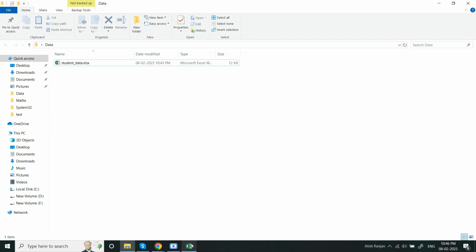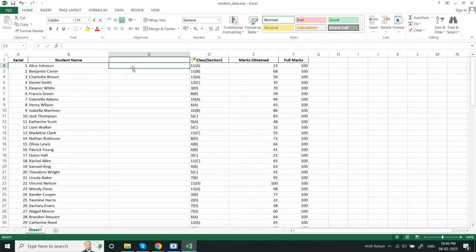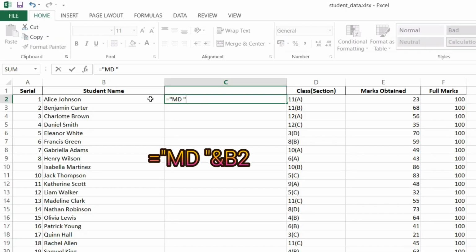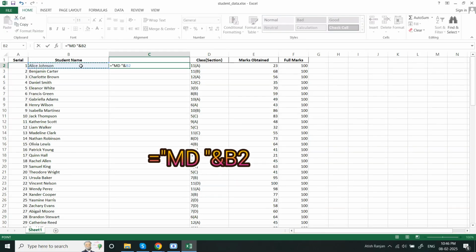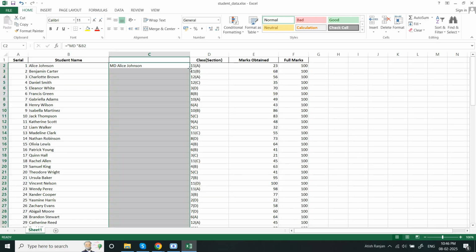First of all, go to the Excel file. Right-click and add a new column next to student name. Now, here, type this command. And you will see with the name there is MD added. Now, copy the same for all the names.